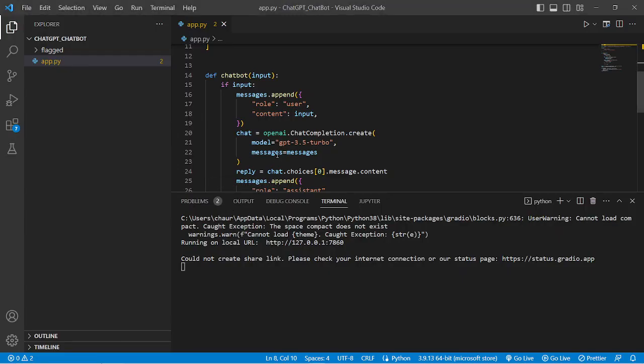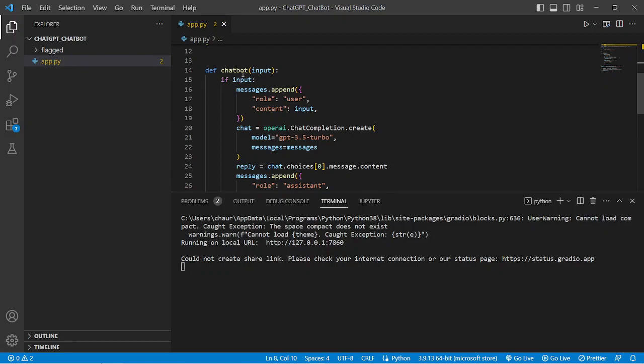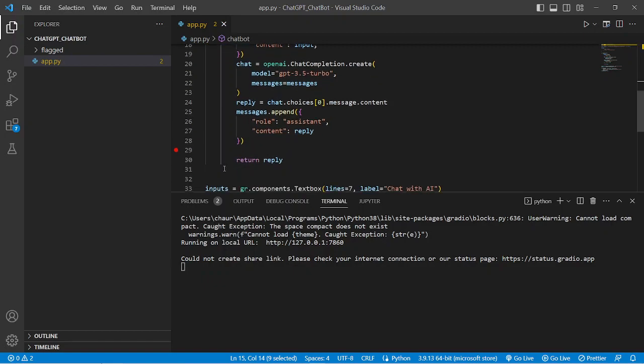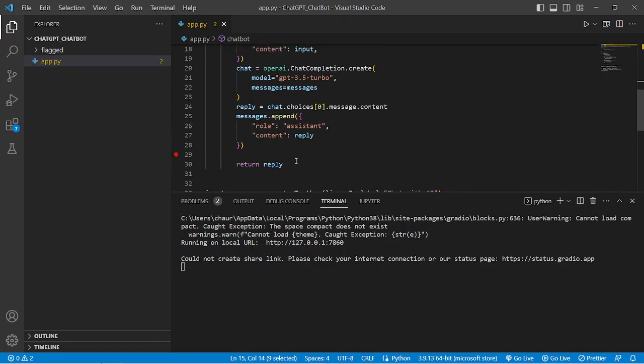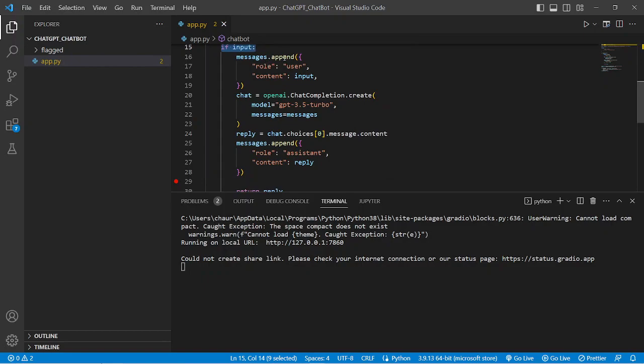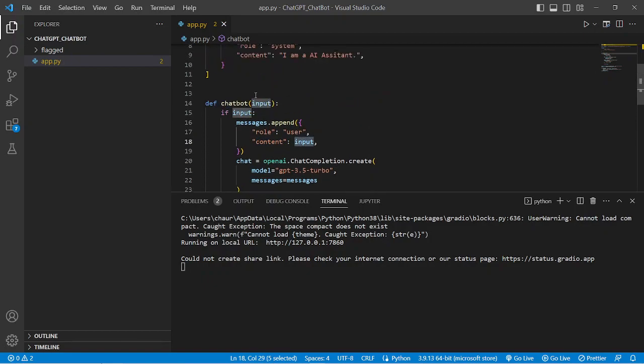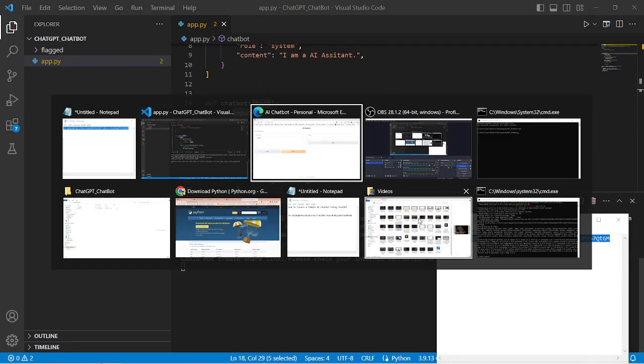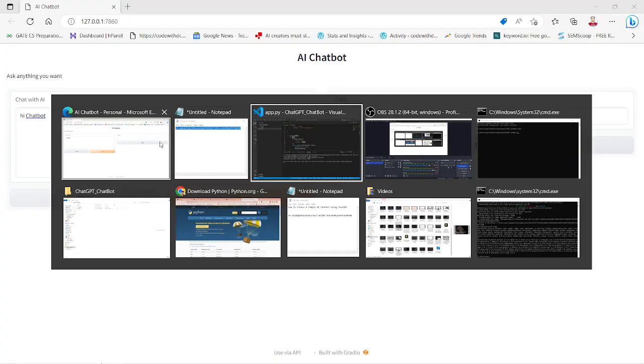Once input is given, we need to check if the input is empty, then we will not be able to move forward, so we simply exit the function. Otherwise, if input is given, here we will be appending this message, role user, and role user means entered by the user, and the content is whatever input we have given, this hi chatbot.